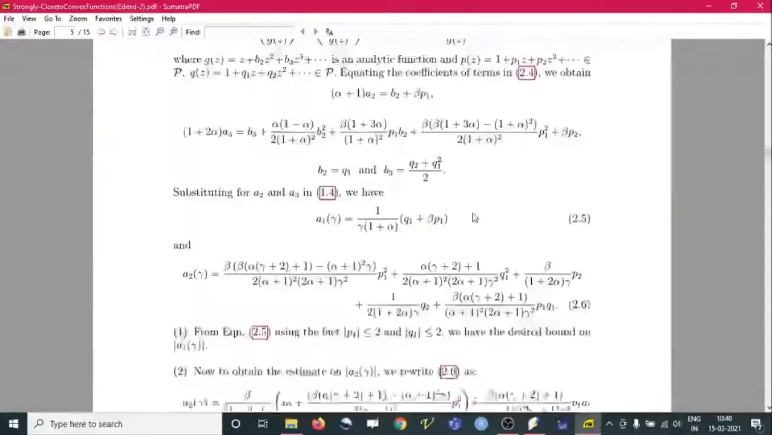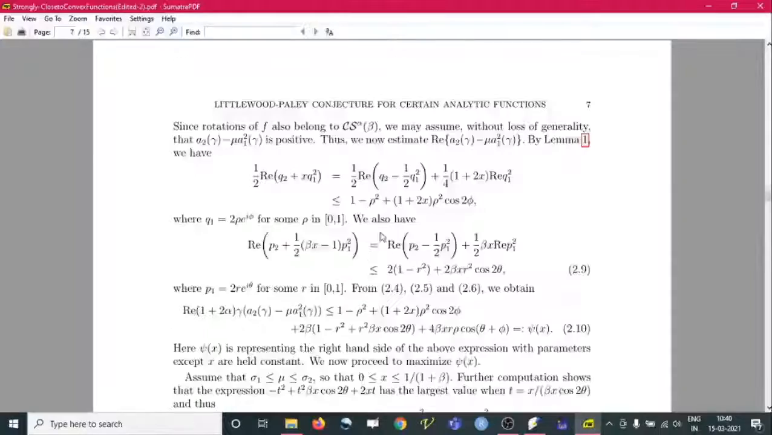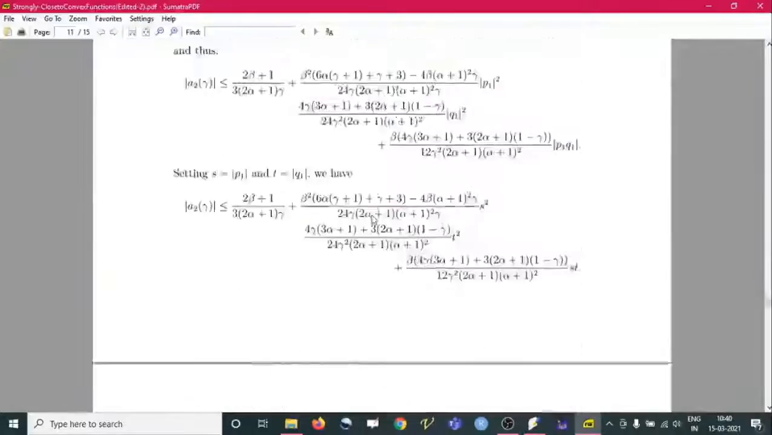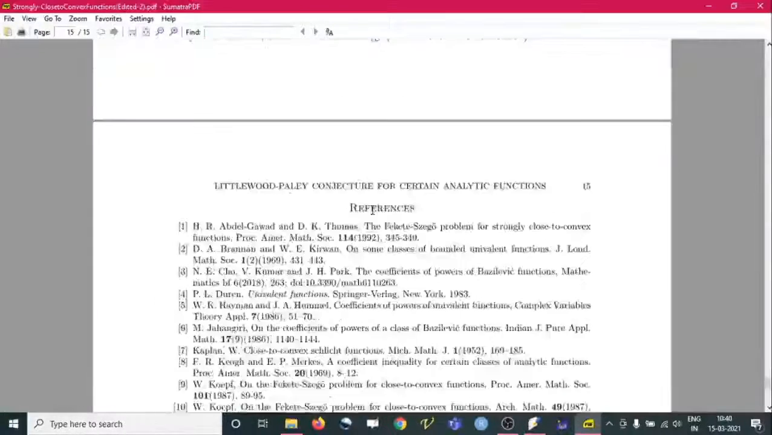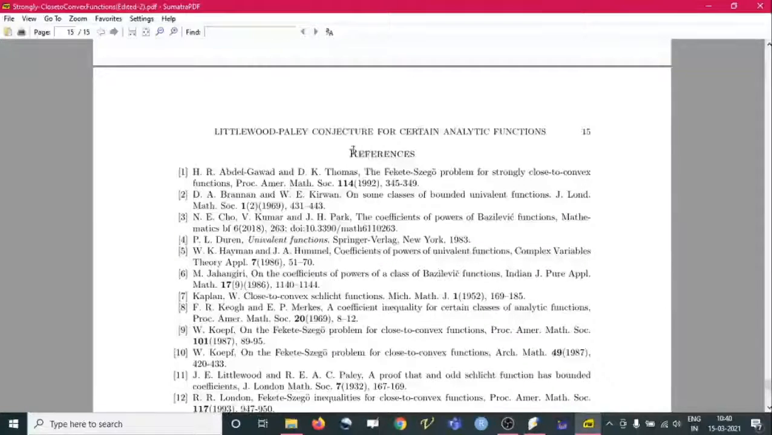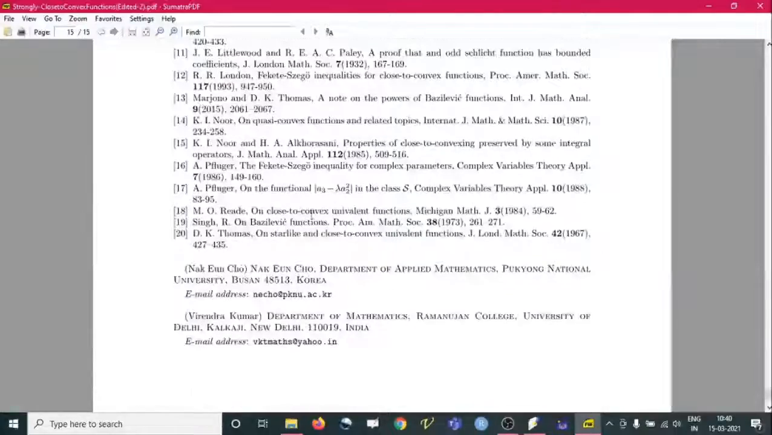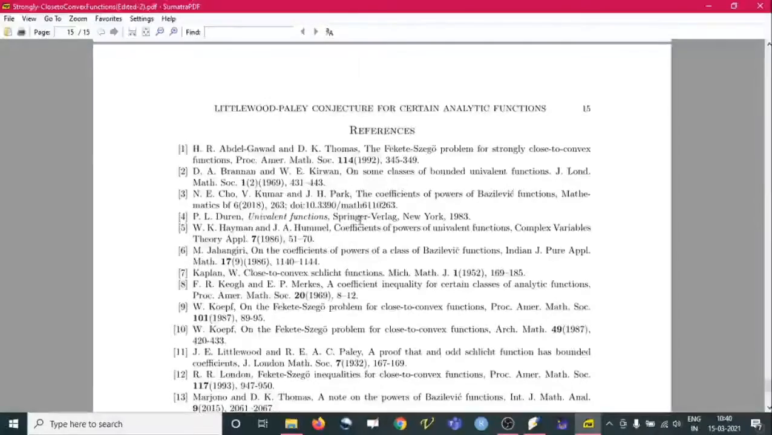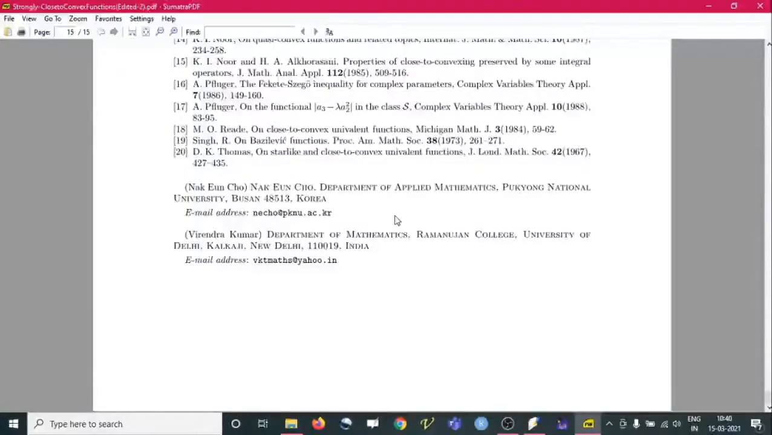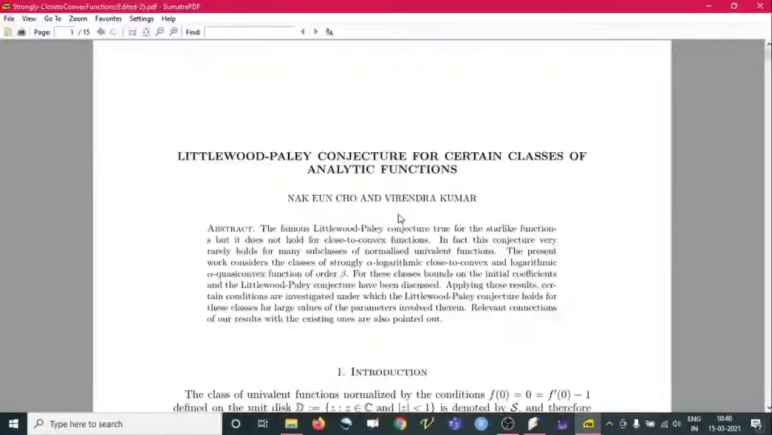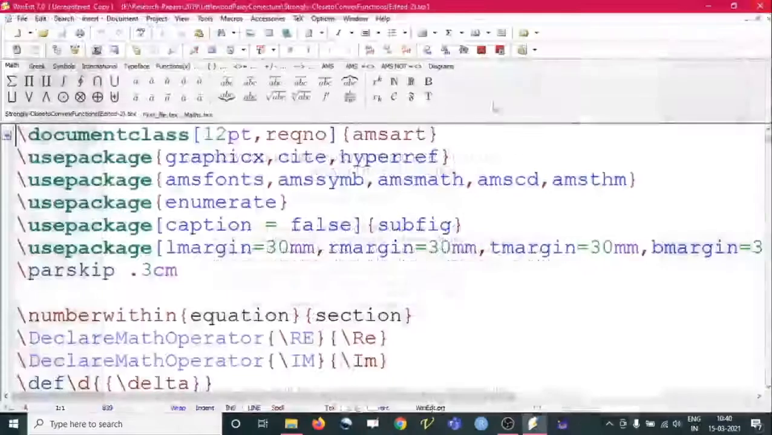This will continue until the end. And if we see here at the end, usually we keep the references and the acknowledgement. In the references we see numbers 1, 2, 3, 4, 5 up to 20 references, and they are very nicely arranged. This is a very beautiful representation of a paper that we can get from LaTeX. So let us see how to generate this kind of thing in LaTeX.